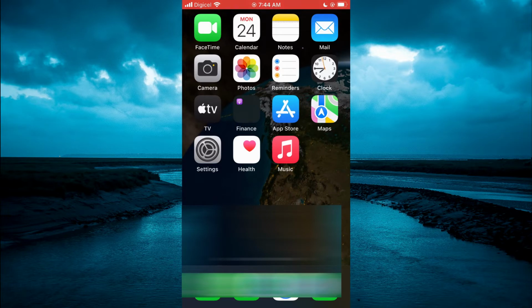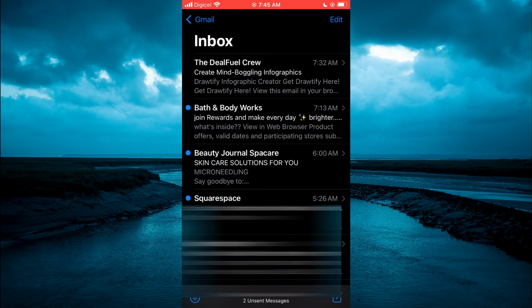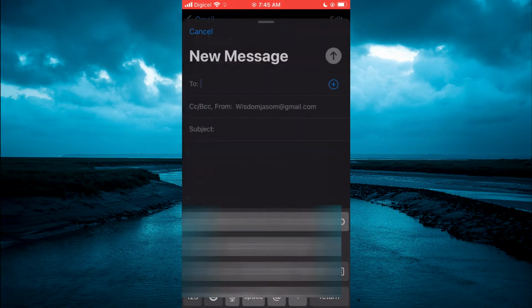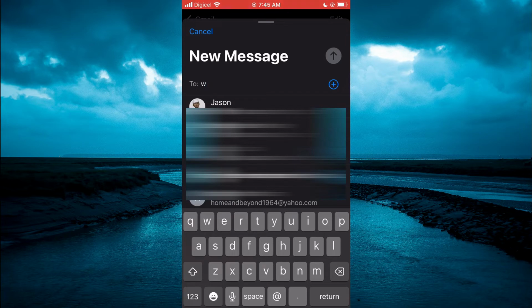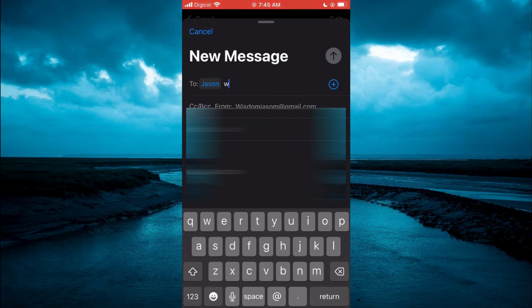The first thing you need to do is open the Mail app, then you are going to tap on the pencil icon in the bottom right hand corner, and from here you can simply type in the person's name or email address that you would like to send the group message to. You can simply tap on their name, as you can see right here.